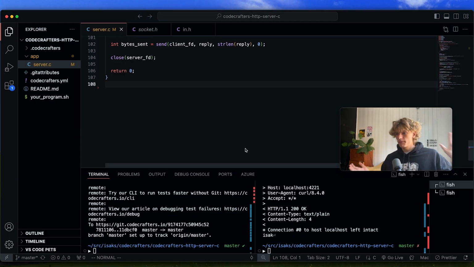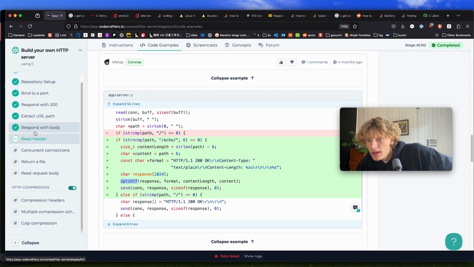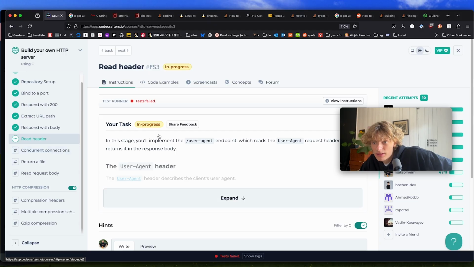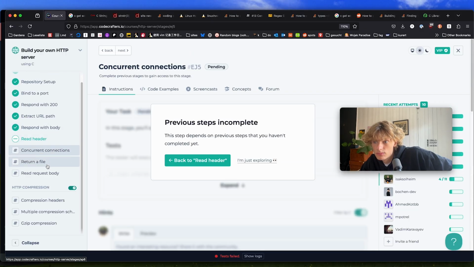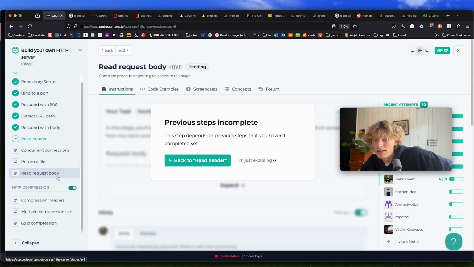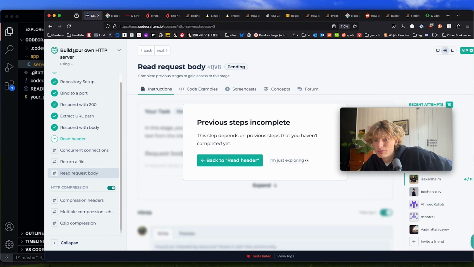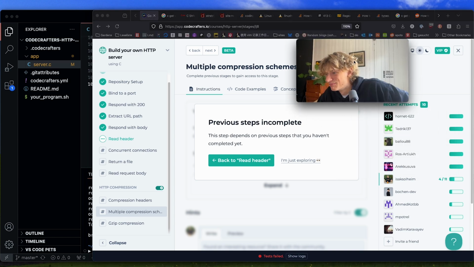Okay, you know what? We will continue tomorrow with reading a header, concurrent connections, returning a file, and reading the request body. And do I want to do the HTTP compression part? Not sure yet. It sounds kind of boring.